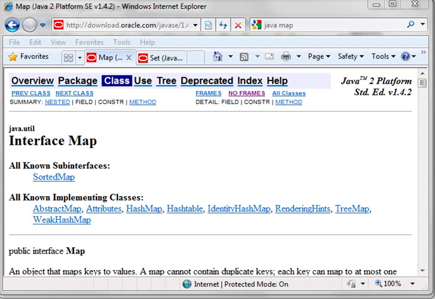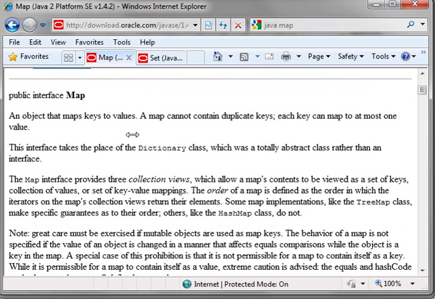Today we're going to be covering the map interface, specifically the tree map. Now what is the map interface? The map interface says that an object maps keys to values. What does that mean, keys to values? Think of an employee. You have an employee and each employee has their own unique ID number.